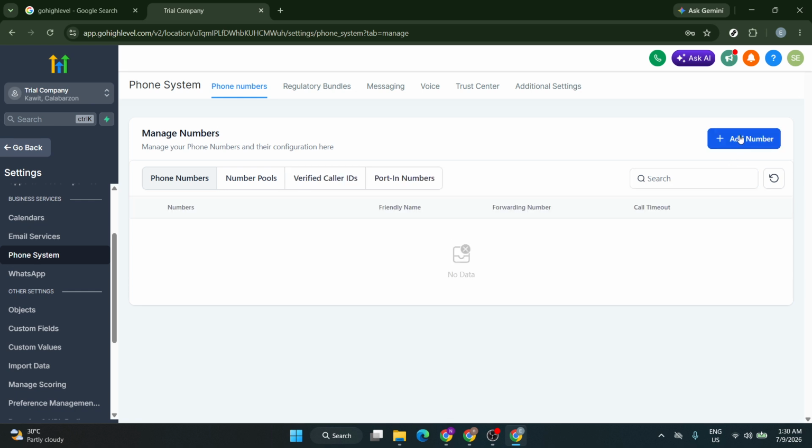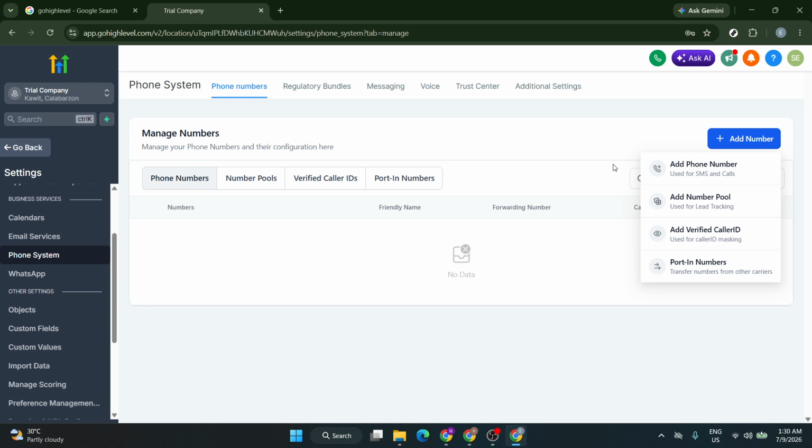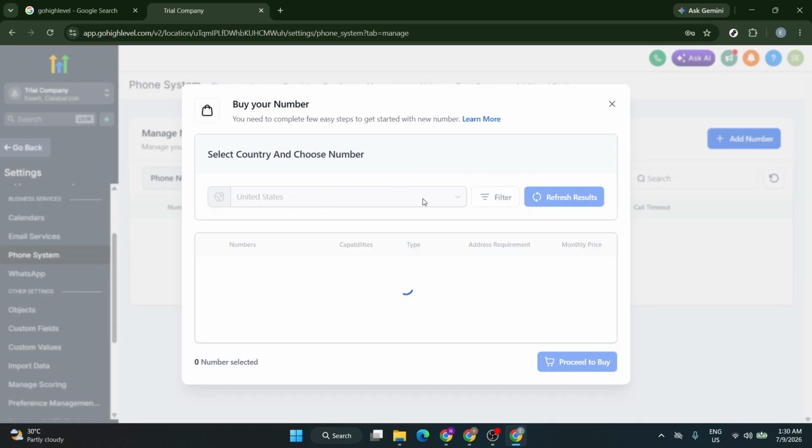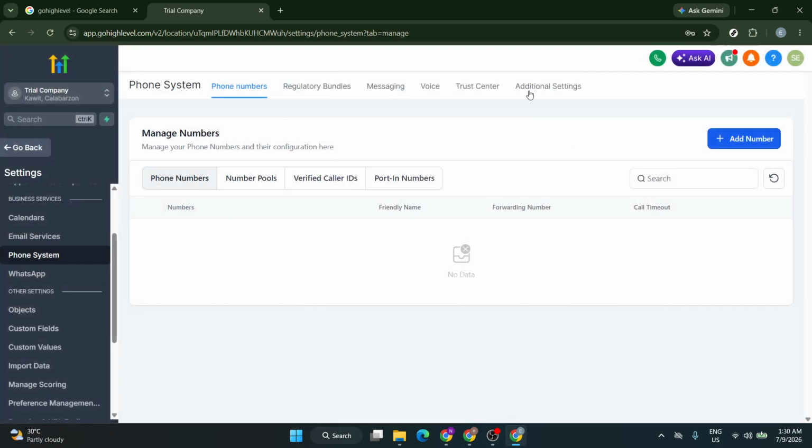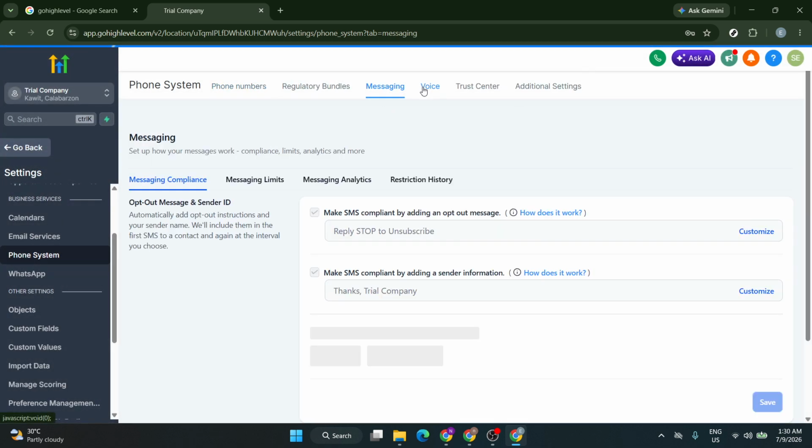Once the number is added, continue by setting up messaging. This prepares your account for SMS communication and helps centralize your text conversations inside Highlevel. After messaging is configured, go ahead and set up voice as well. This enables your calling functionality and completes the communications setup for the account.